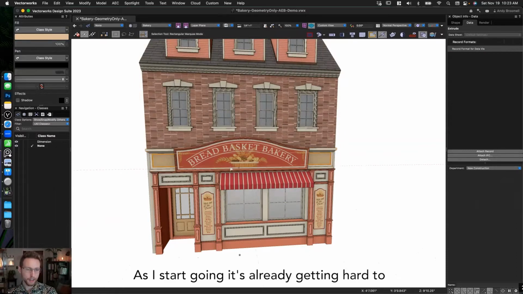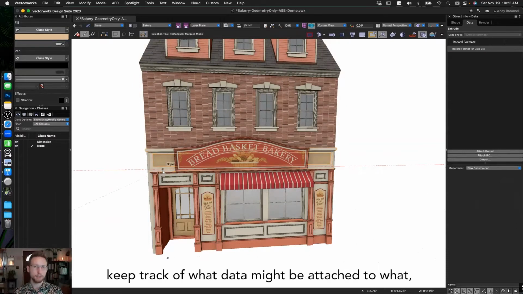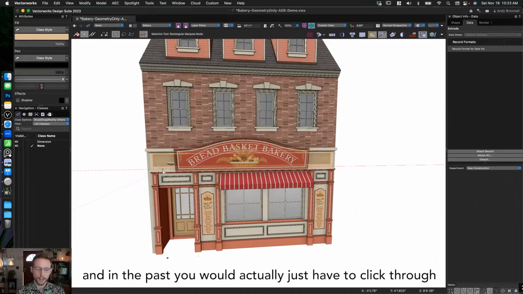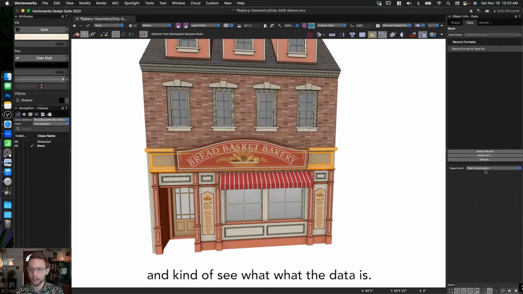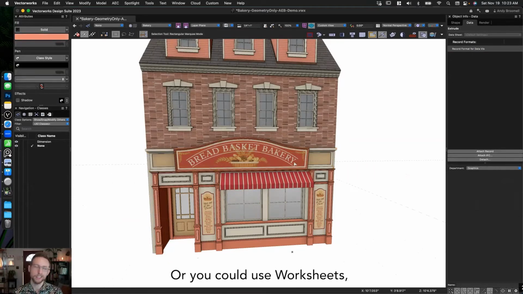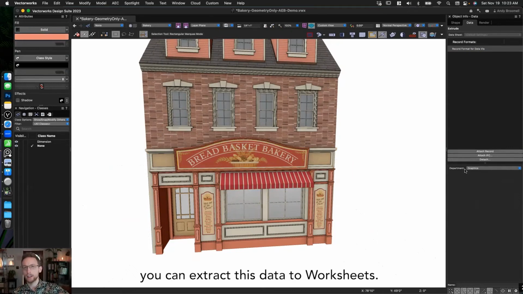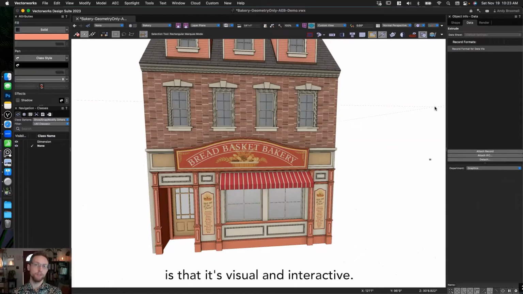As I start going, it's already getting hard to keep track of what data might be attached to what. And in the past, you'd actually just have to click through and see what the data is, or you could use worksheets. You can extract this data to worksheets. But the beautiful thing about data viz is that it's visual and interactive. I'm a very visual person. I want to see the data that I've attached. So let's go ahead and get that set up, and then we'll come back and continue attaching data appropriately.